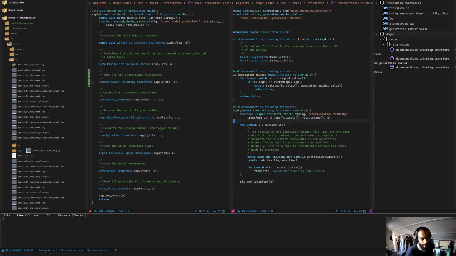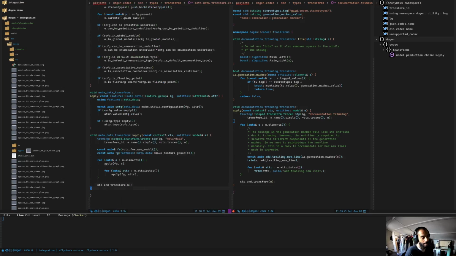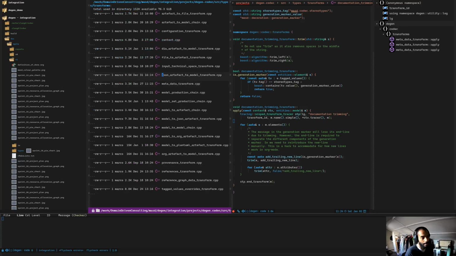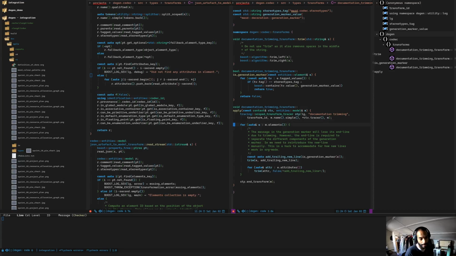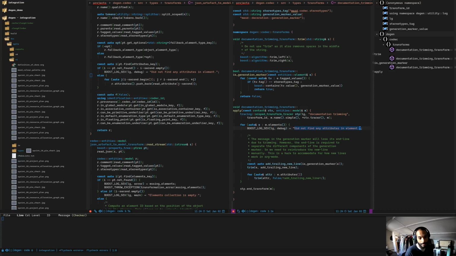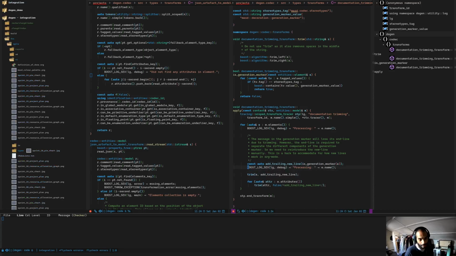Should really have a snippet template for logging, but we don't. So, processing e.name. And then we could say here, add trailing new line. Just sprinkle a little bit of logging, just to get us an idea of what this thing's doing.